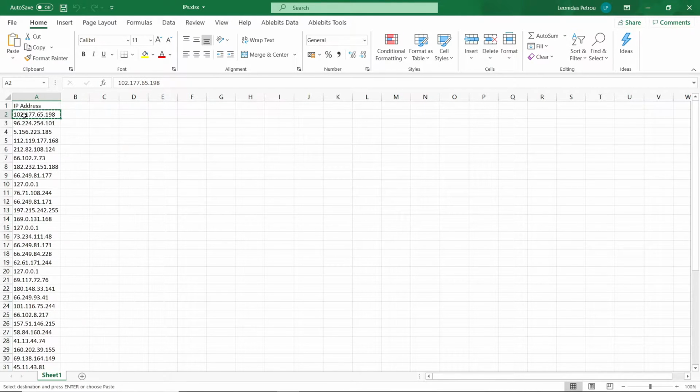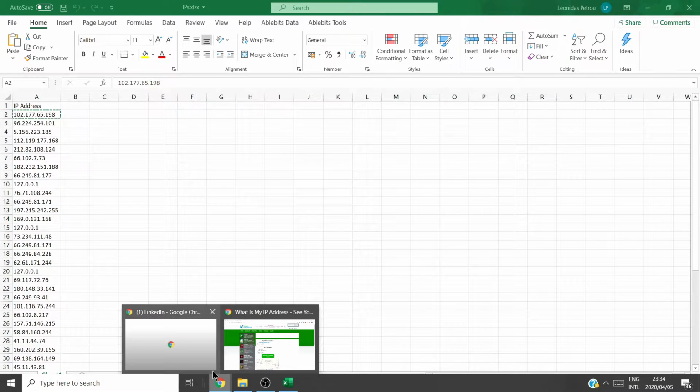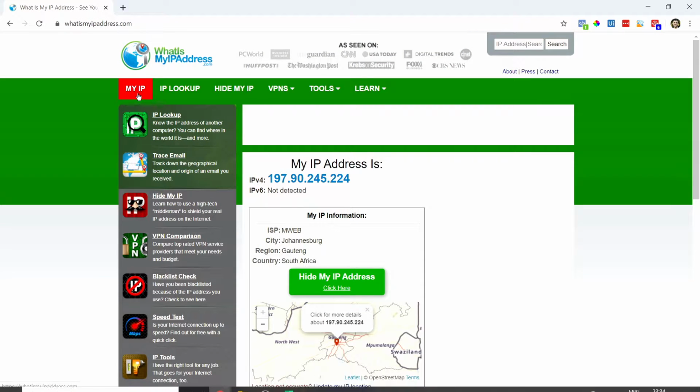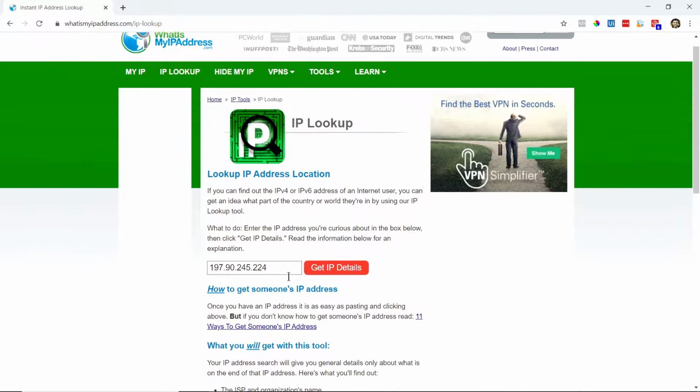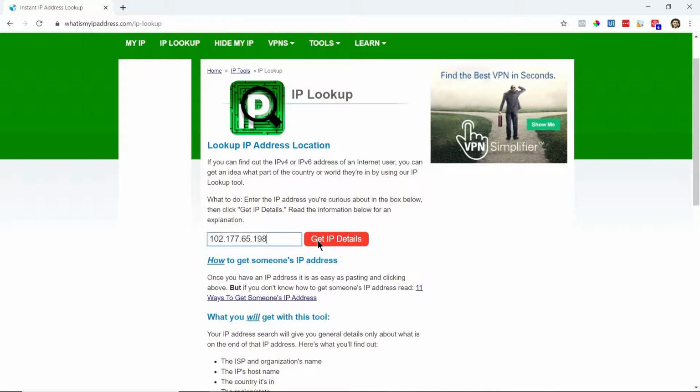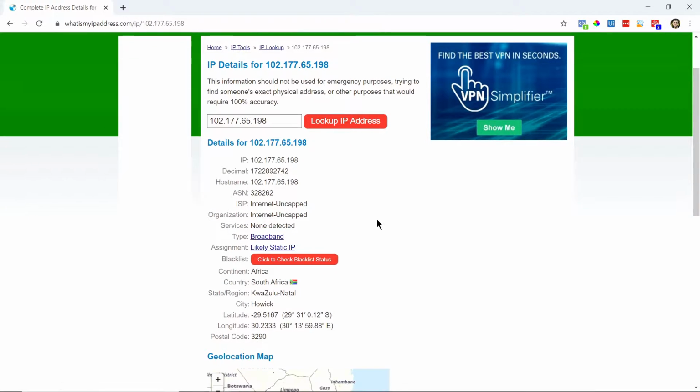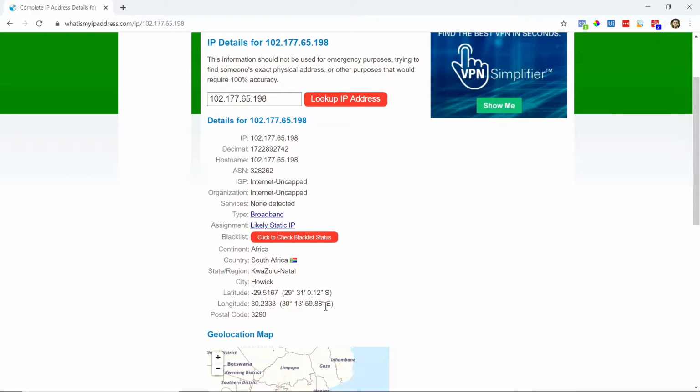If I copy this IP address and come to this website, whatismyipaddress.com, it'll show you what your IP address is, but if you click on IP Lookup, you can search over here for a specific IP. I just pasted in the one I copied, and I'm going to click Get IP Details. By clicking that, you can see it gives us a whole lot of details about that IP. We can see this one is based in South Africa, in the region KwaZulu-Natal, and in the city Howick.